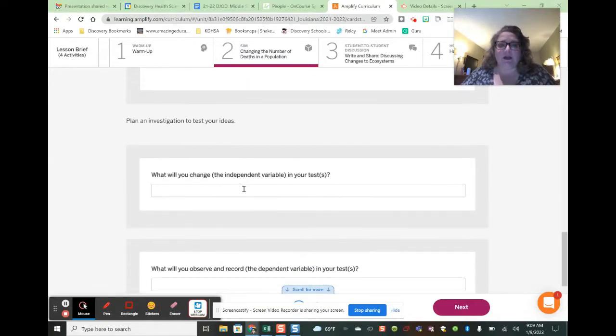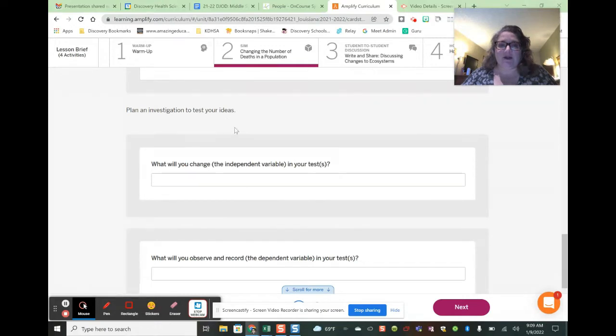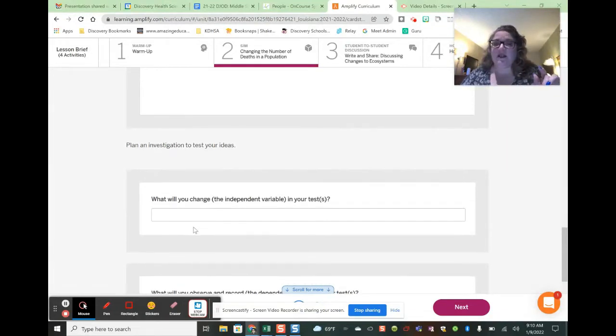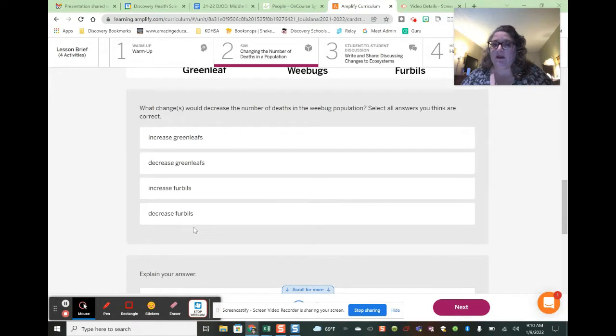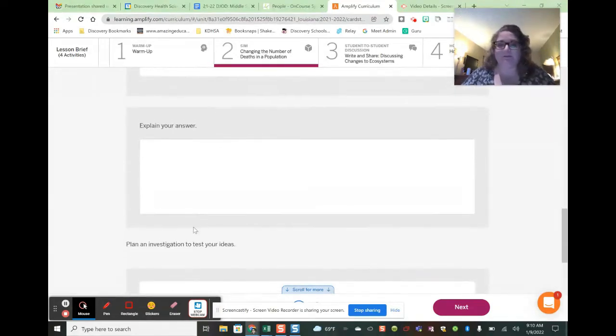Then if you go down below, you're going to plan an investigation to test your ideas. So in this particular box, you're going to say what you're going to change, which is the independent variable. Remember, independent is I for independent and I for what I am changing. So what are you going to change in the independent variable in your test? What you're going to change is actually the things that you suggested up here, because that is the change you're going to make in the sim.